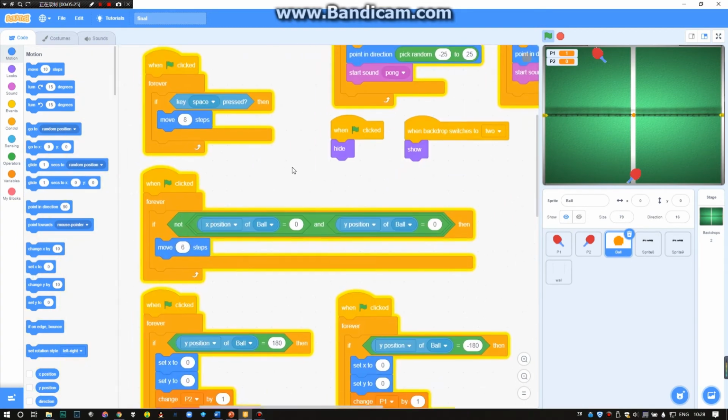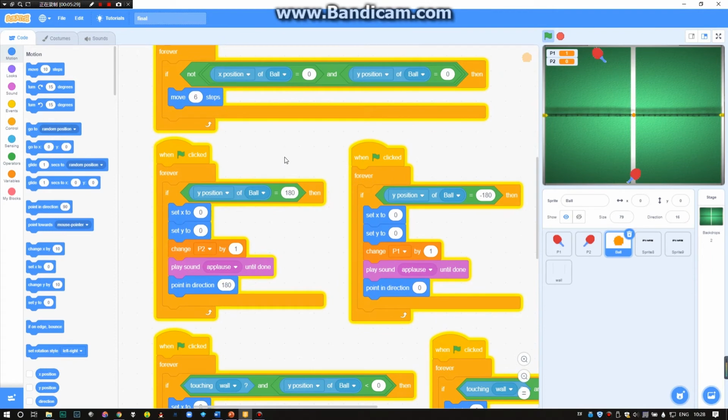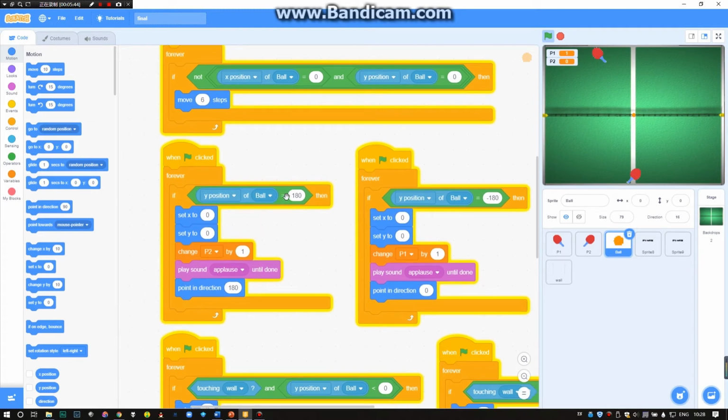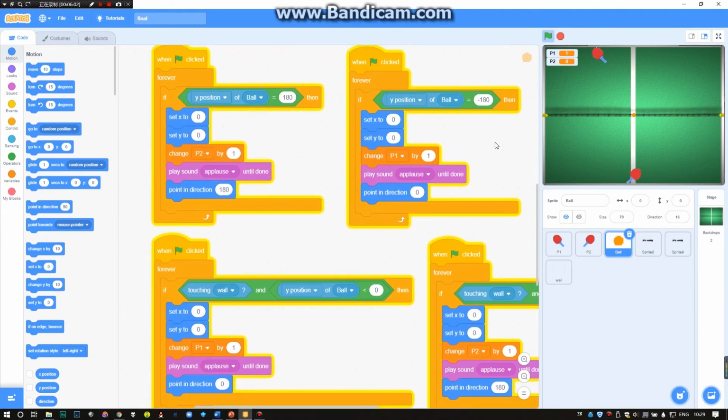These are the things on the ball. Apart from that, we also have what happens when the ball hits the layers. When the y-axis of the ball equals 180, which is the upper side of the playground, P2 will add 1 point. On the other hand, when the y of the ball equals negative 180, P1 will add 1 point. Whenever one player gets 1 point, I will play some applause until done.